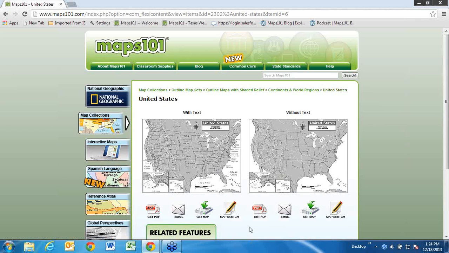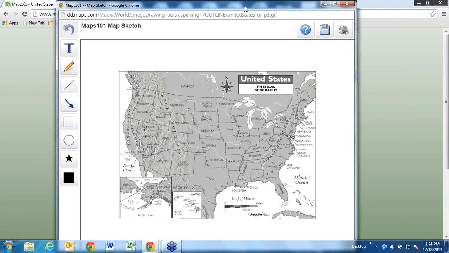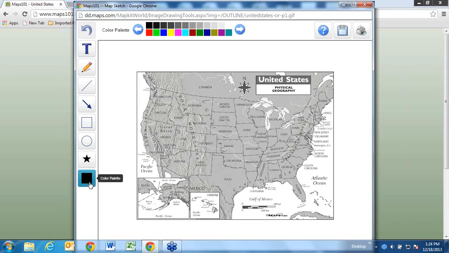And then finally, I'd like to show you the Map Sketch tool, which allows you to further customize any of the maps in our map collections. I'm going to tell you a little bit about it before I demonstrate it for you. Map Sketch is a tool that allows the user to add text, icons, shapes, and a range of colors to further engage your students and reinforce the lessons. Once the lesson is completed, the user then has the option to print the map, save it, email it, or download it as an image file to use in presentations or other documents.